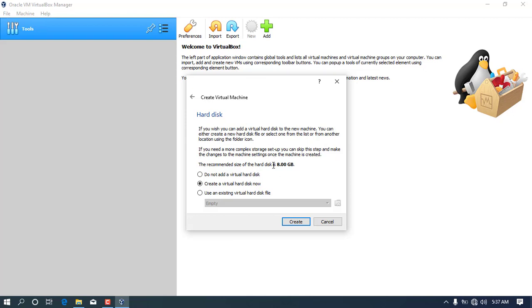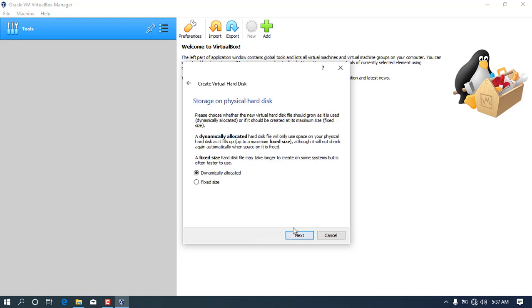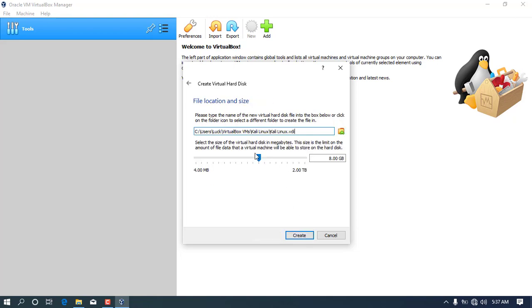Now it's requiring us to choose the virtual hard disk. It shows that the recommended size is 8 gigs, but I'm going to create it differently. I'm going to allocate 60 GB for our virtual machine to run pretty smoothly, and then press create.